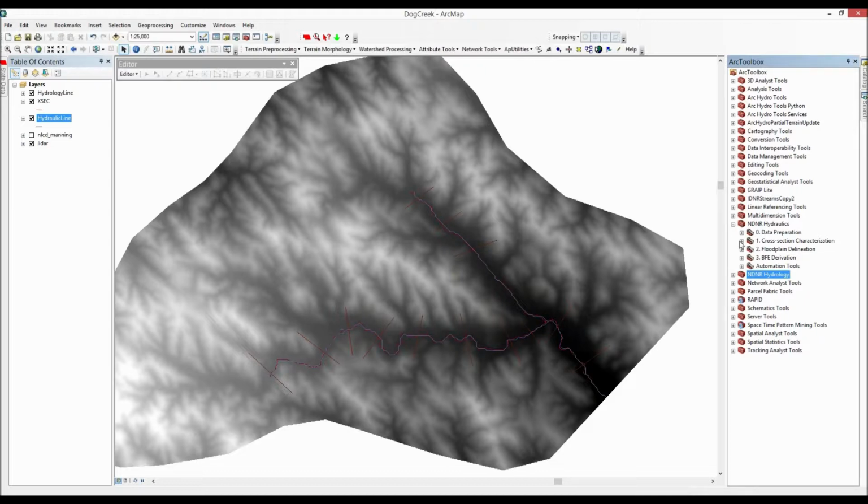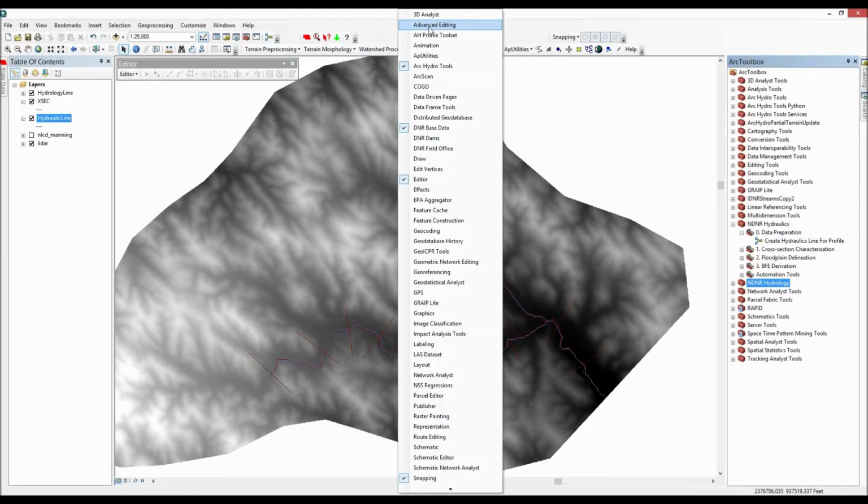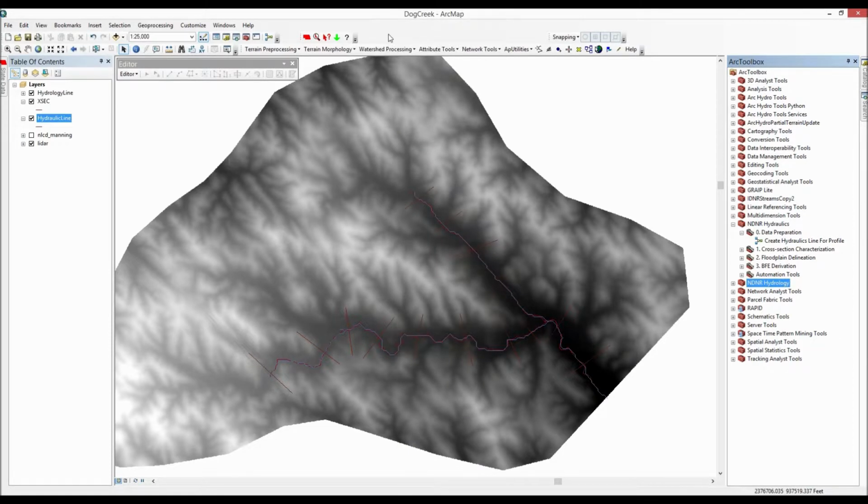Okay, so in step 0, data preparation, this is a standalone tool that is not part of the remaining workflow. It's used to transfer the attributes of the hydrology line created in the hydrology toolbox workflow into the digitized hydraulic line. So the hydraulic line can then be used in the AH profile toolbar. This is a tool that can be used to check that flows are increasing as you go downstream. So again, you can look and you see that AH profile tool set. That's kind of a quality check tool that you can use.